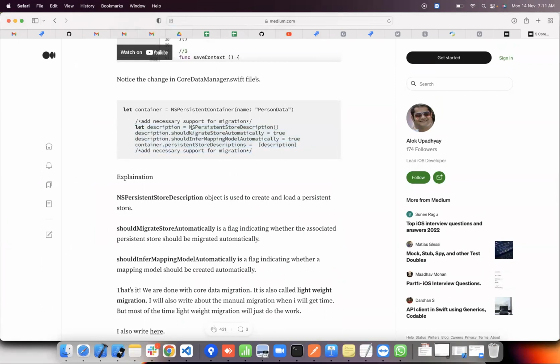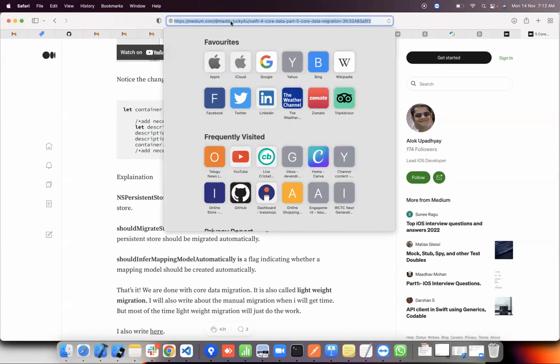Here, what are we doing? Adding necessary support for migration description. NSPersistentStoreDescription should migrate store automatically: yes, true. The description should infer mapping model automatically: true. And set those descriptions to the persistentStoreDescriptions on a container, the persistent container. Only these two or three lines of code are enough to perform lightweight migration. And heavy migration, let's see how to perform the heavy migration.